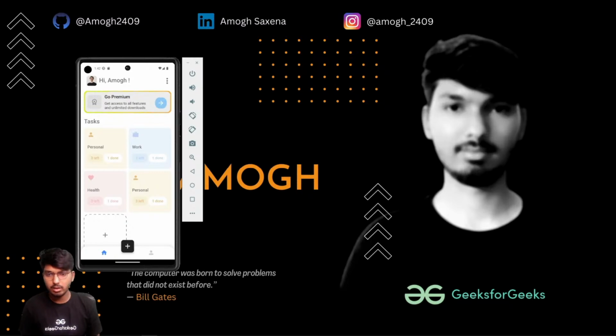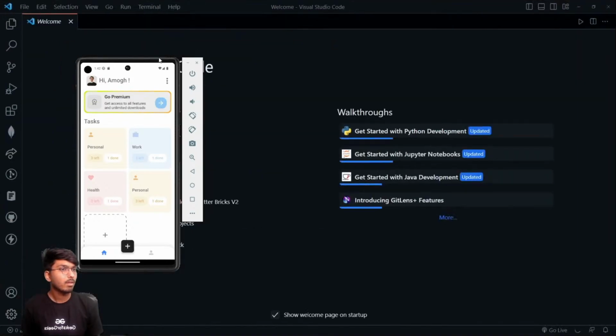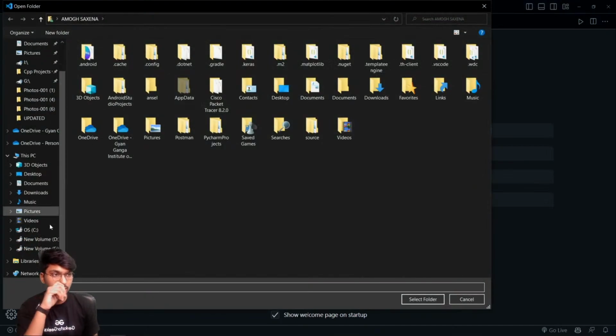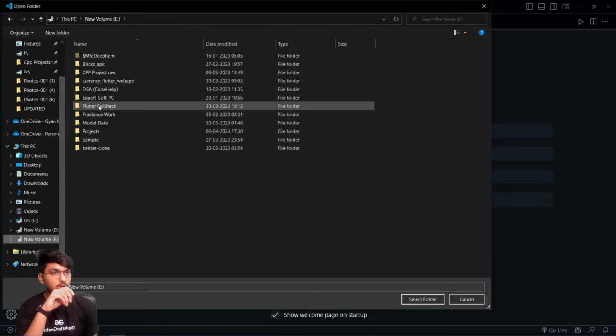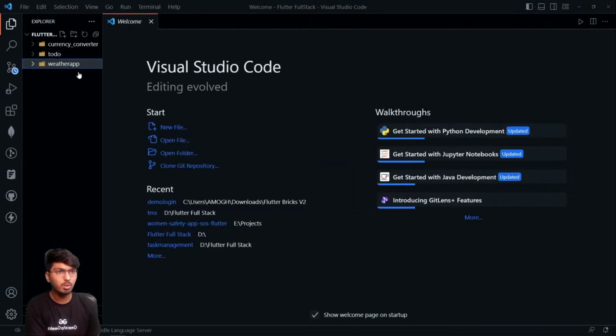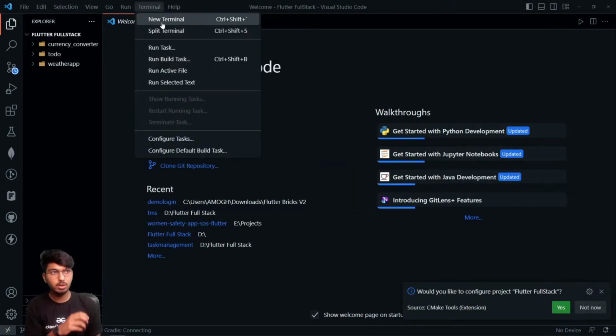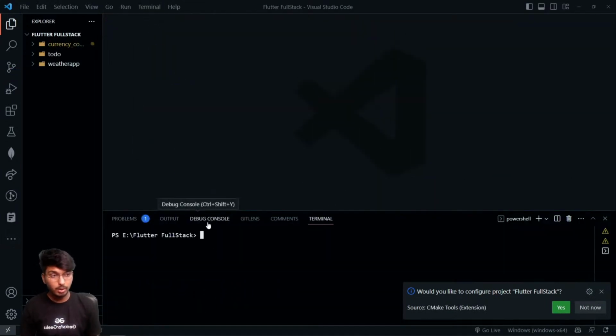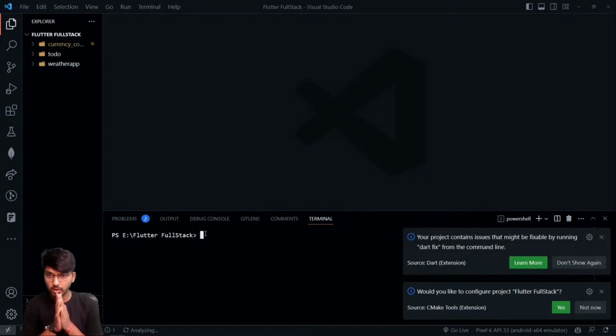For that, what I really need here is a new window of VS Code. In the new window, I'm going to open a folder in which we are going to store the data. So inside, select the full stack folder and open folder. Now inside this open folder, I'm going to go to the terminal, new terminal. And now inside this new terminal, we are going to create a new application.